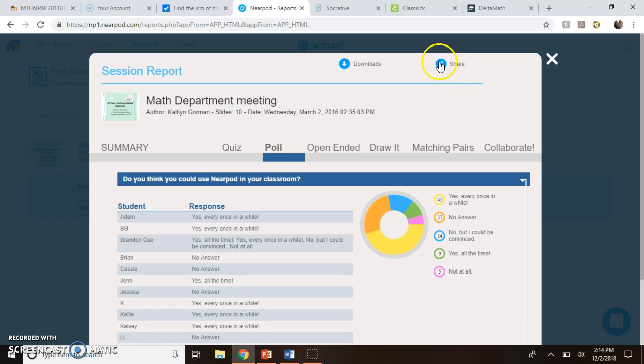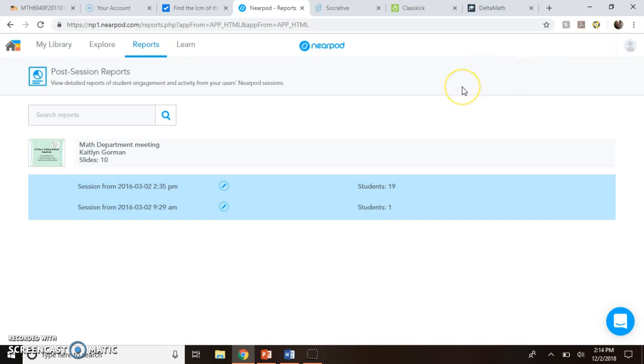You can share with someone. I don't know why you would share student data. Or you could download the data. But the sharing would be good if you did have a co-teacher that wanted to see the report as well. So that's it for Nearpod and seeing the actual reports.